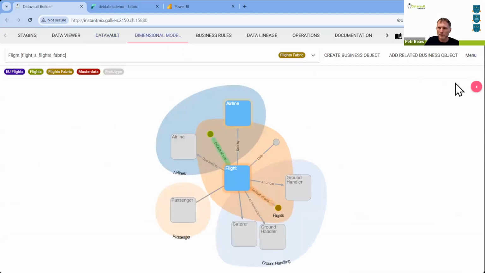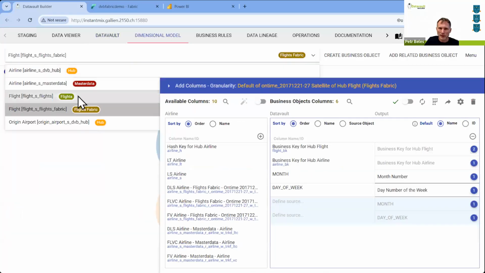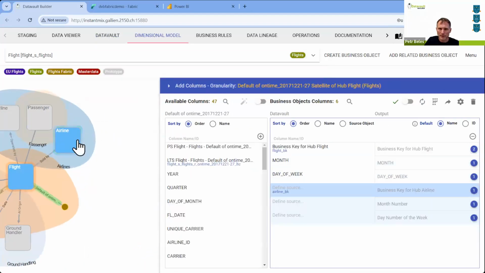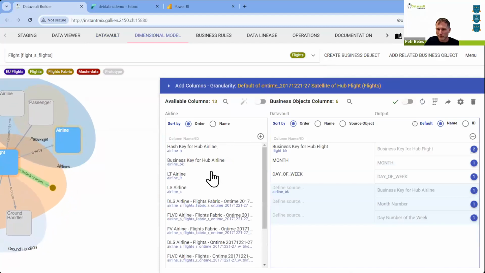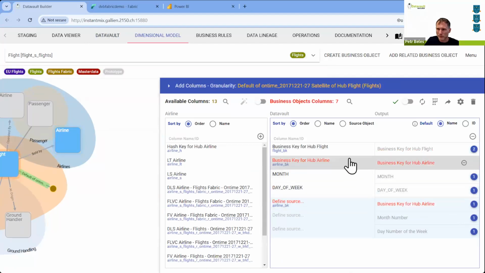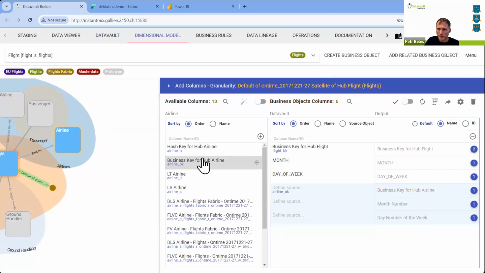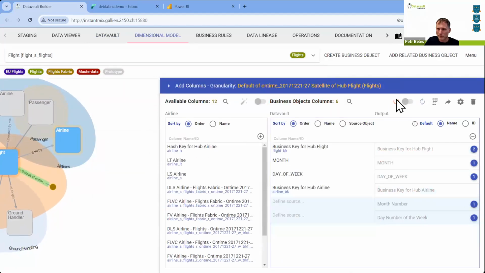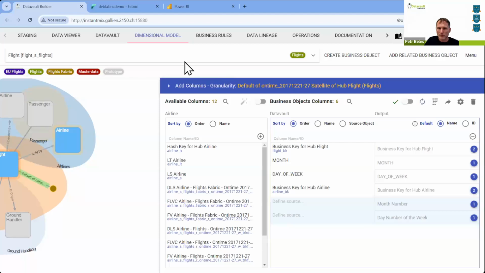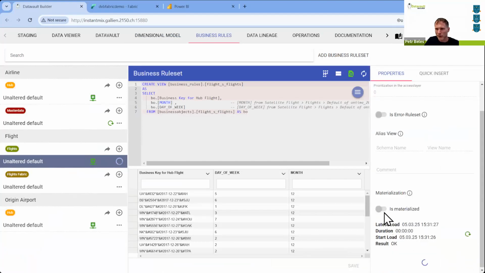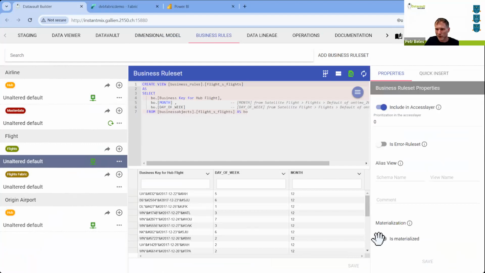Okay. So now let's extend this other interface with the link to the airline. And now let's recreate the materialization with the new column definition.